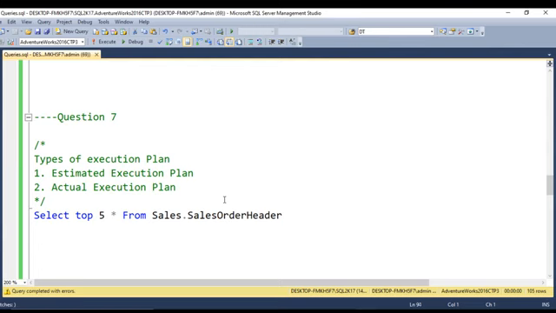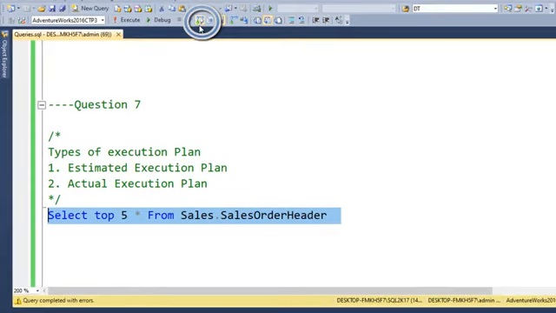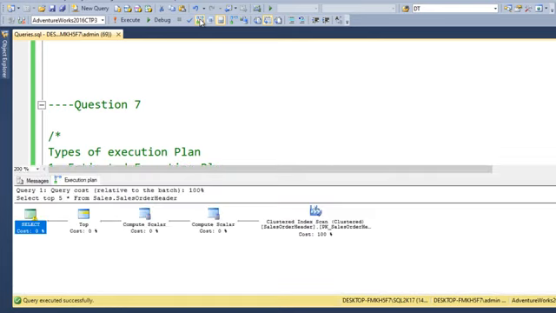So let me try to execute only for the estimated execution plan. We can select that query, and in the top right you can see this button, Display Estimated Execution Plan. Now we can click on that and it is going to return the estimated execution plan. So this is the first type.